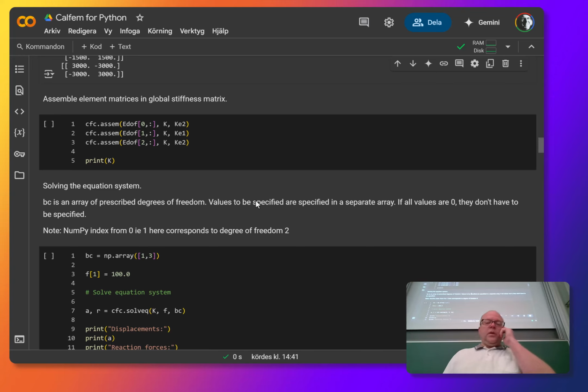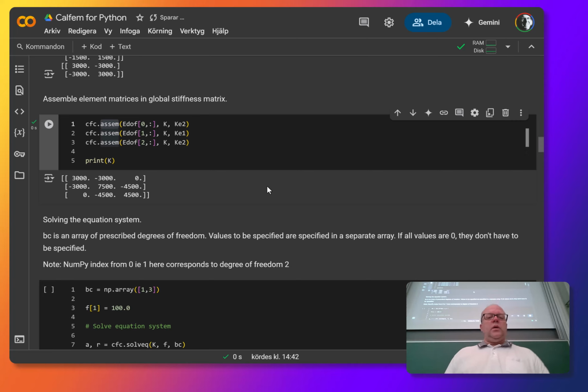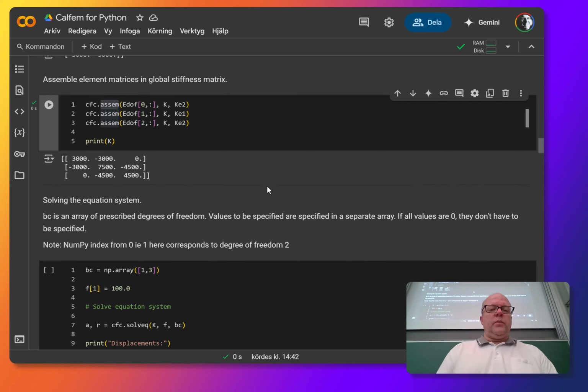And then we assemble into the global stiffness matrix. When you reference the EDOF matrix, you of course need to index it from 0. It's only the degrees of freedom numbering that starts at 1. So in this case, I just put it in here, and assem knows about the numbering from 1 to something. So you don't have to think too much about the numbering itself. And now you can see here it assembles into K, KE.